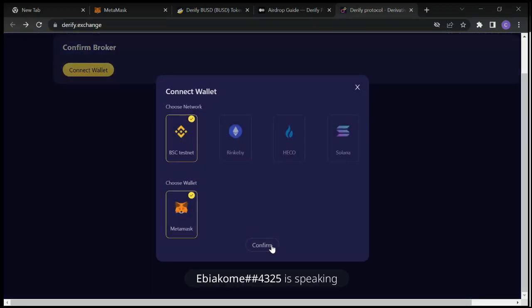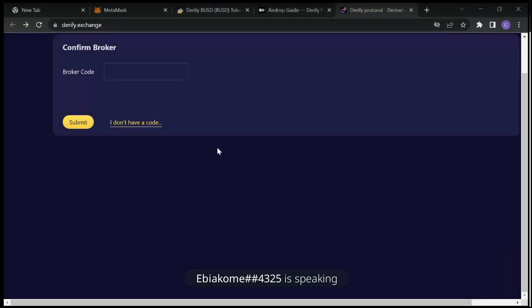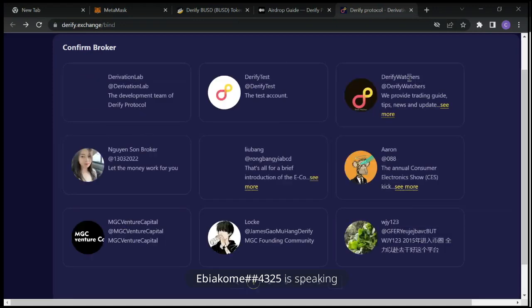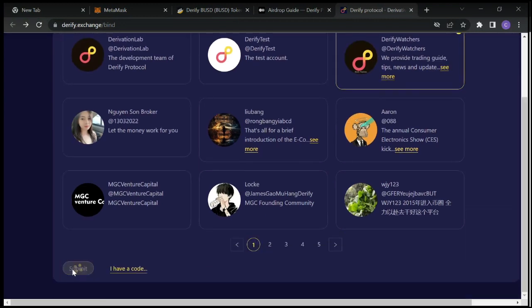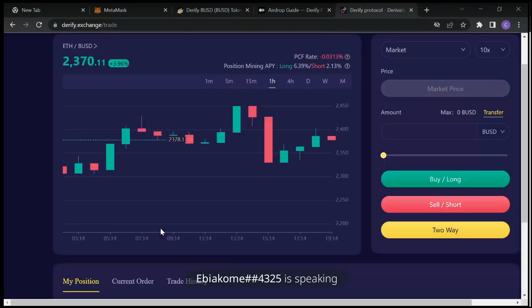Click on wallets, MetaMask, confirm. Okay. Yeah, this guy. Next, okay. Connect. Broker code. Okay, I don't have anyone. I go with verify watchers, and then I submit. And now we are good to go.